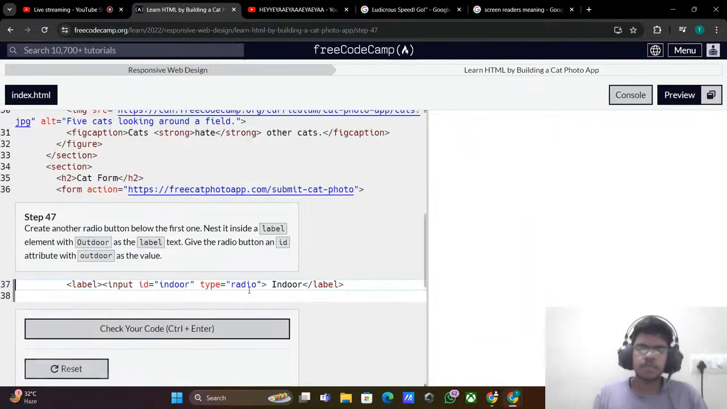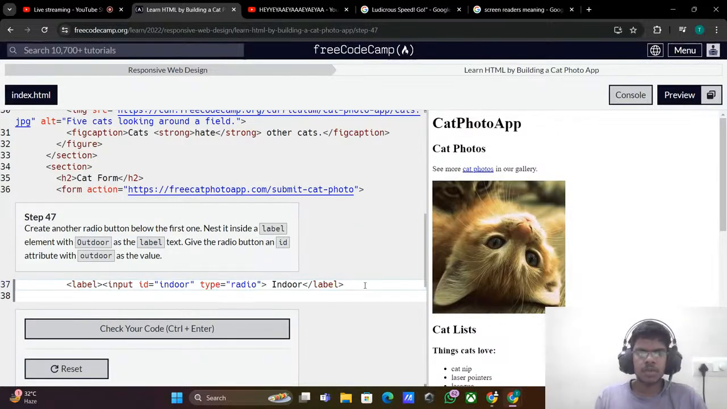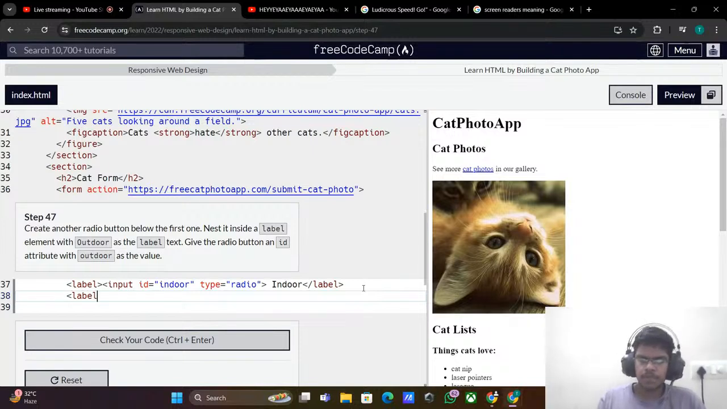Okay, we are on step 5. Create another radio button below the first. Now we are going to create another radio button. Outdoor as the label. Give the radio button an ID attribute. Now we'll do this label, then we have the input element. So this is a radio button. The type is radio. Now we also need to set the ID to outdoor. Here we need to give the value outdoor. Fine. Slash label.